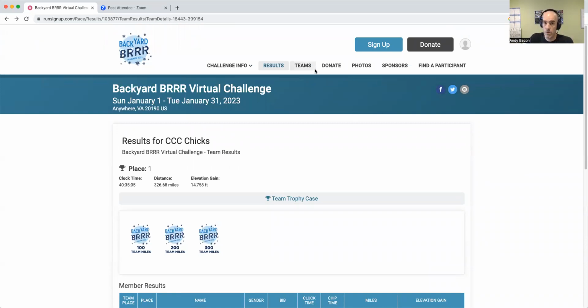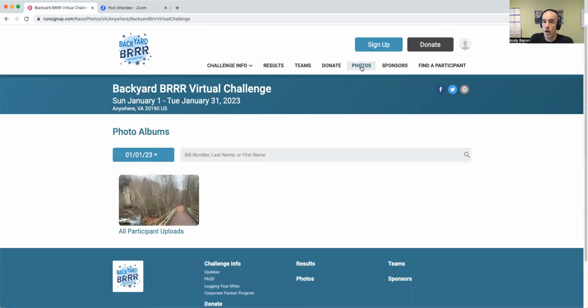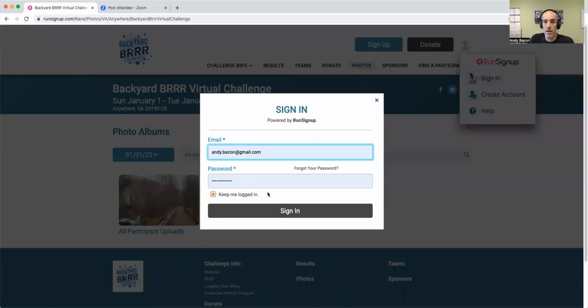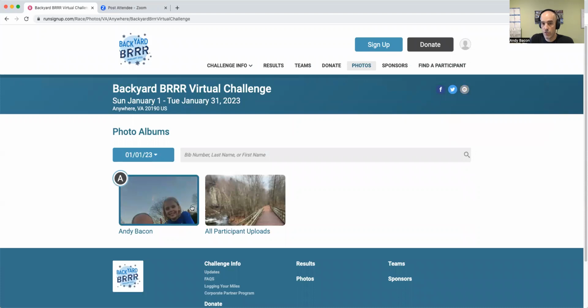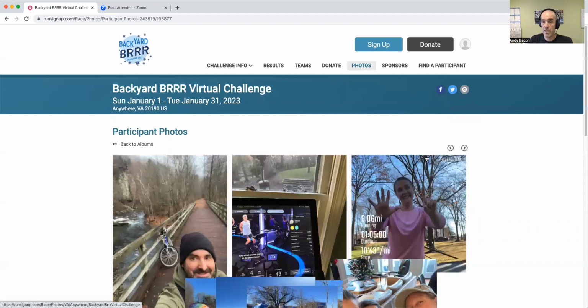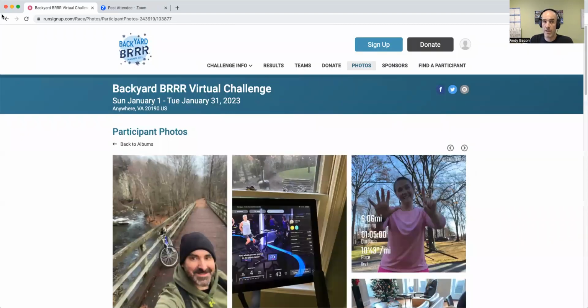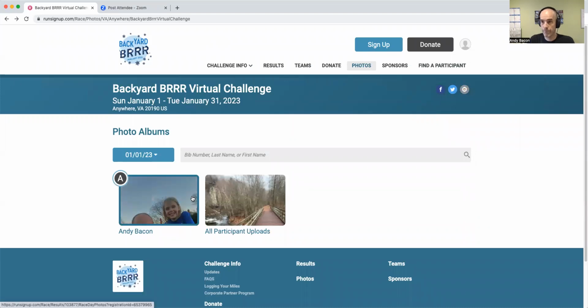Let's see. All right, photos. Photos are really easy to upload, both from your computer and from your phone. The one thing to know about photos is that you have to be logged in. It's another level of authentication to upload a photo into the platform. If I sign in, you notice the system knows it's Andy Bacon, and it shows me my particular pictures. When I'm not logged in, all you can see is everybody else's pictures, but when you log in you have a module to see your own.